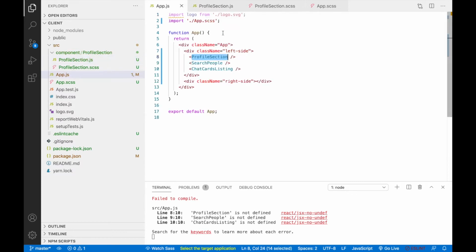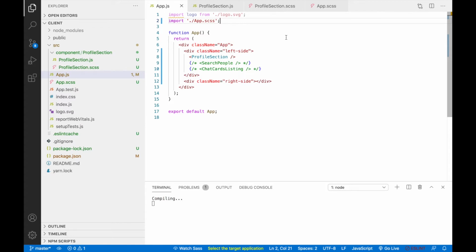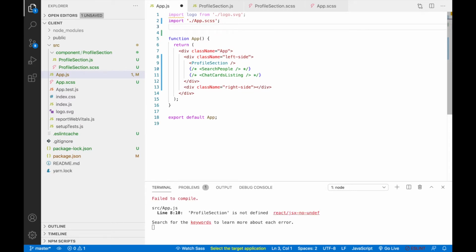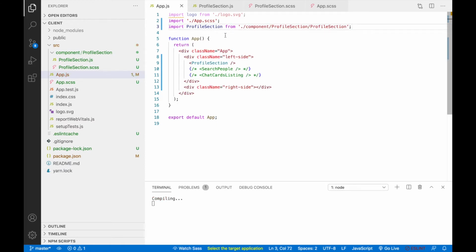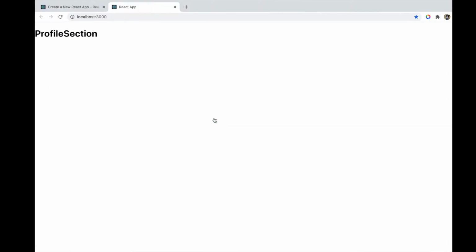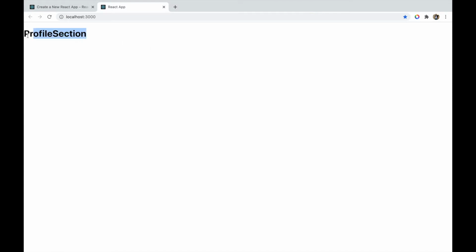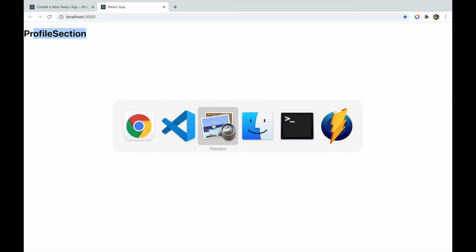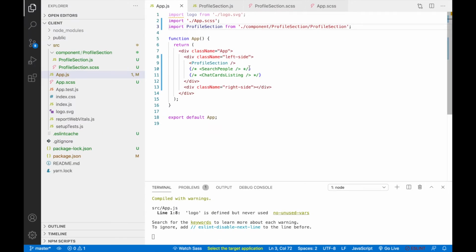So let's go here. I will just comment this for now. We'll import this profile section. So import ProfileSection from ProfileSection, this file. Okay, now if you go here, it will show you profile section here, right? So let's create all other components like search people and card listing.